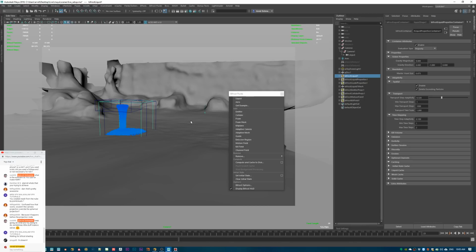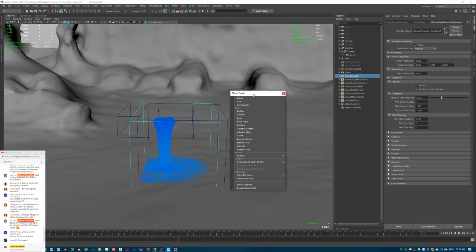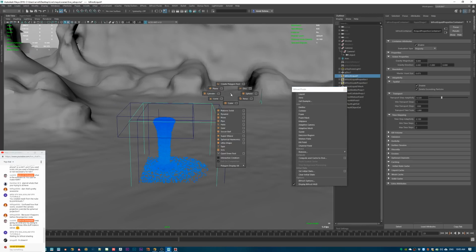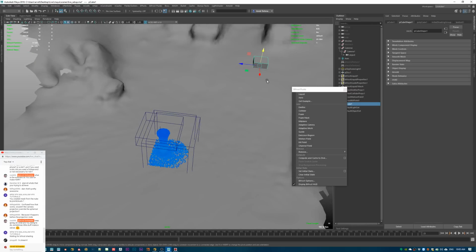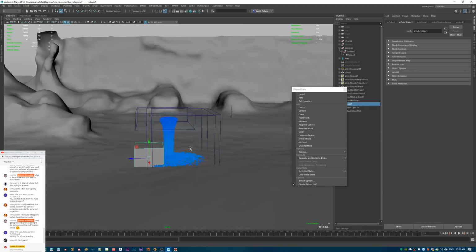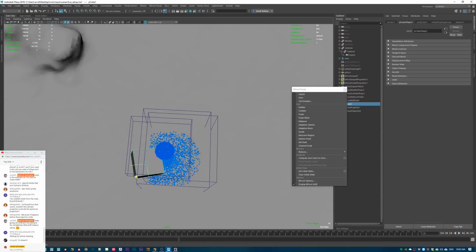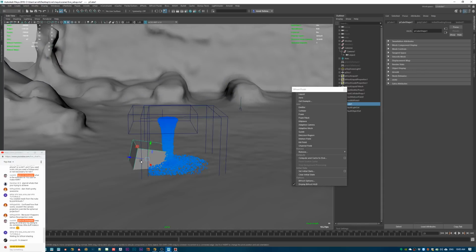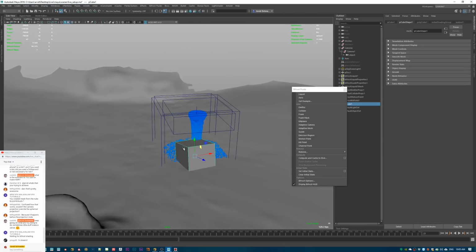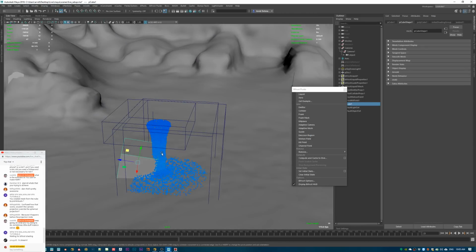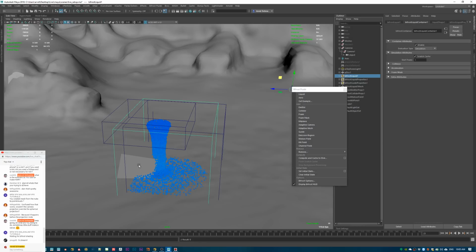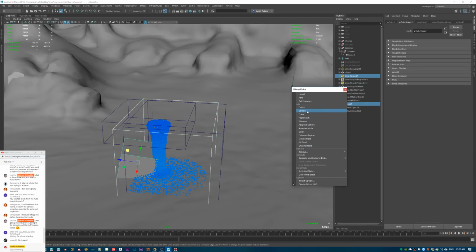So let's just add a, let's do a cube actually. Like a little bit of an angled cube. So now you can see that it's hitting the surface. We can do something like that maybe. Okay. And obviously we need to add this as a collider. So select my liquid, select my mesh, and add collider. That is being added right now.